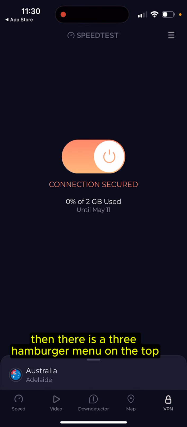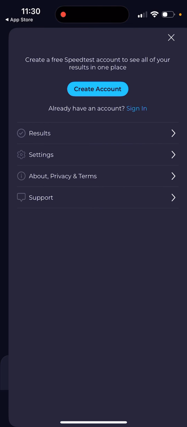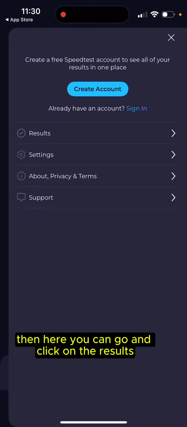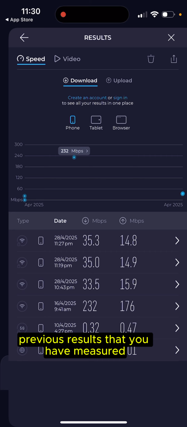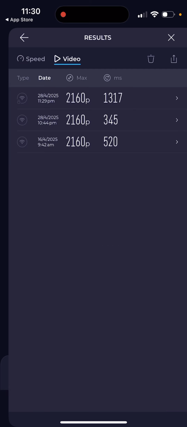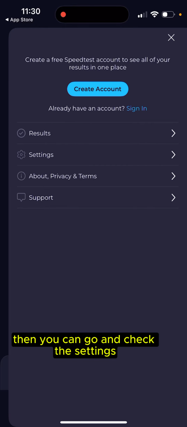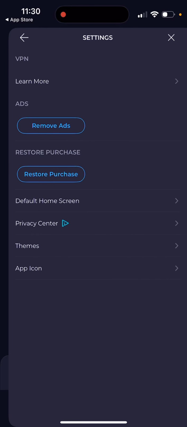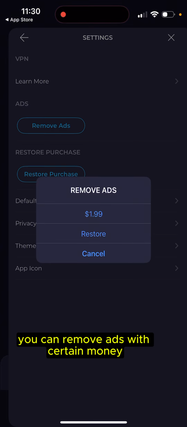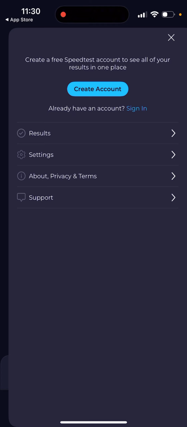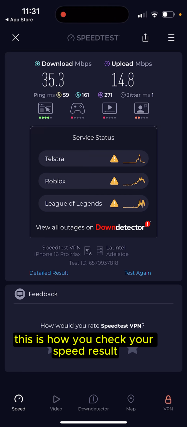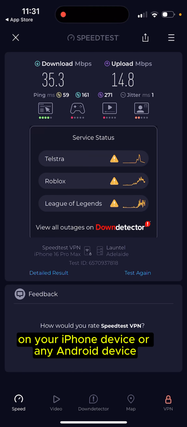Then there is a three-line hamburger menu on the top. Here you can go and click on the results, and you can check all the previous results that you have measured, the speed, and also the video one. Then you can go and check the settings. You can remove ads for a certain amount of money. Then you go back. This is how you check your speed result on your iPhone device or any Android device.